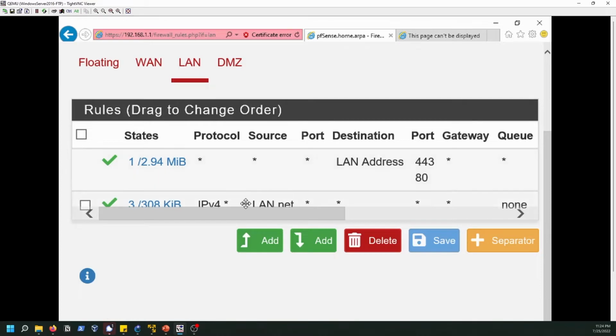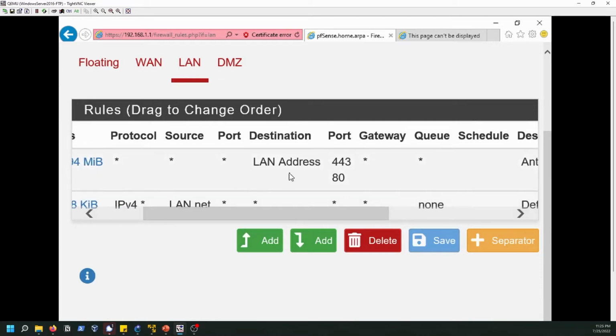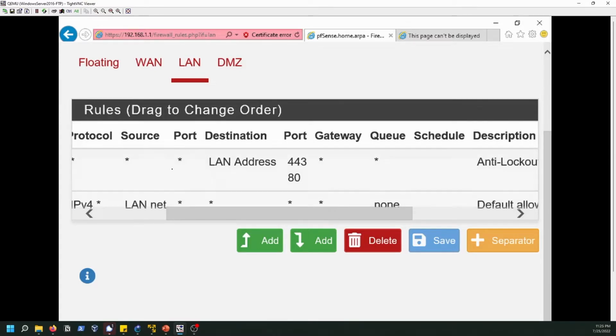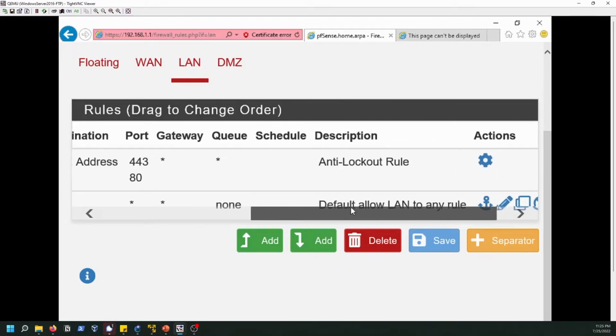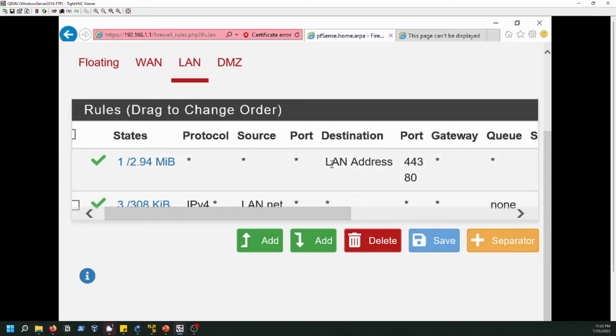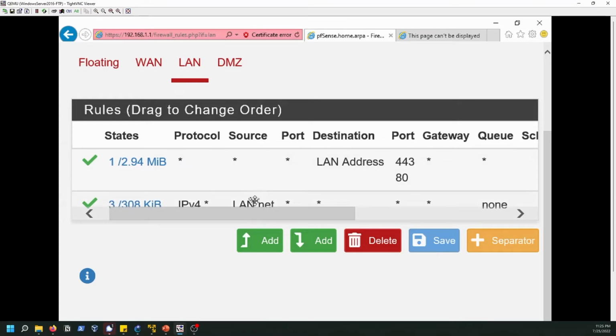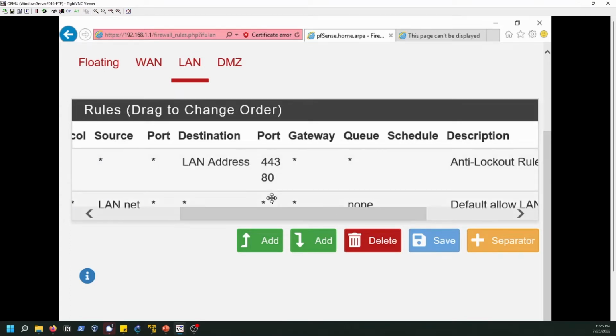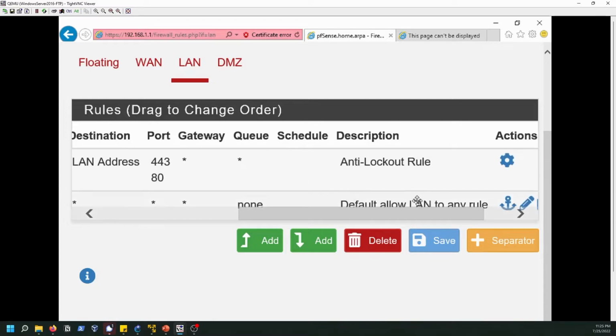So we see that the LAN allows access right now on port 18443 from source any. This is the anti-lockout rule that we explained in the first video, that will allow us to not block ourselves out of the firewall in case we do too many attempts with the wrong password for the login. The second rule that we have over here is allowing traffic that comes from the LAN net and goes to any port. So, the default allow LAN to any rule. Okay, so that should be okay.